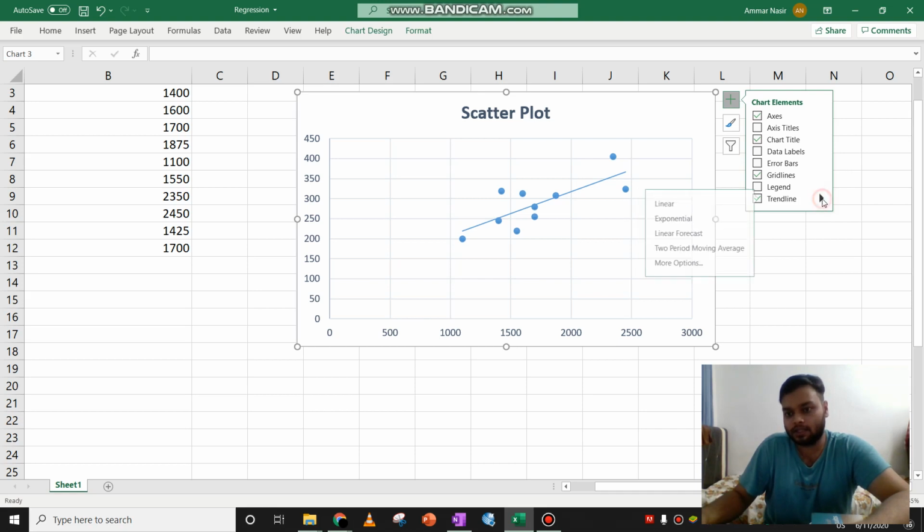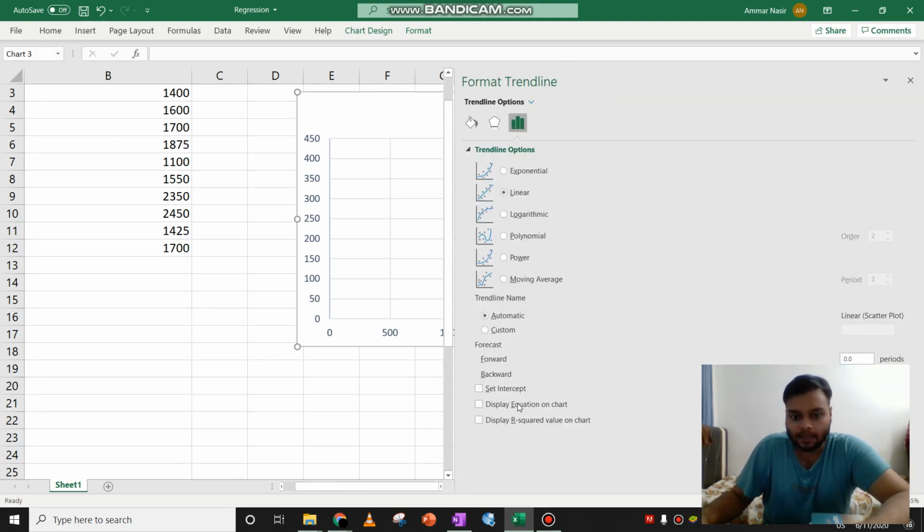I clicked on this, so this should give us more options. And as you can see here, we have a bunch of things we could do. We could find a polynomial function for this. For the regression, we could find logarithmic, exponential, and whatnot. But for now, we're going to stick with a simple linear regression. So display equation on chart and display r squared value on chart.